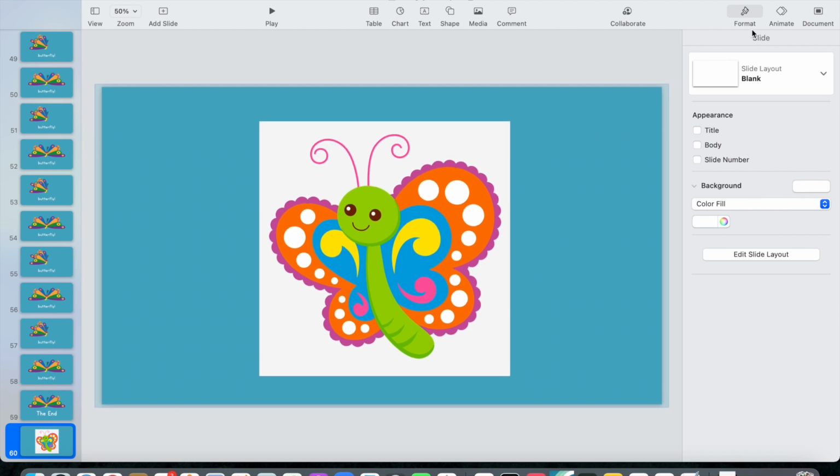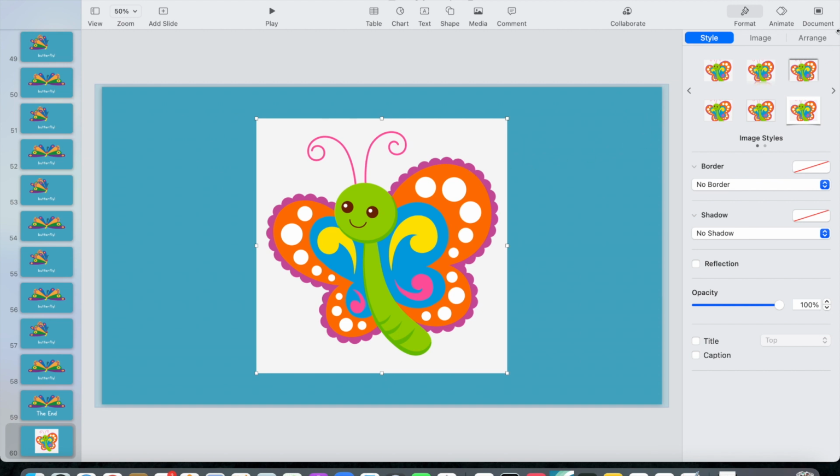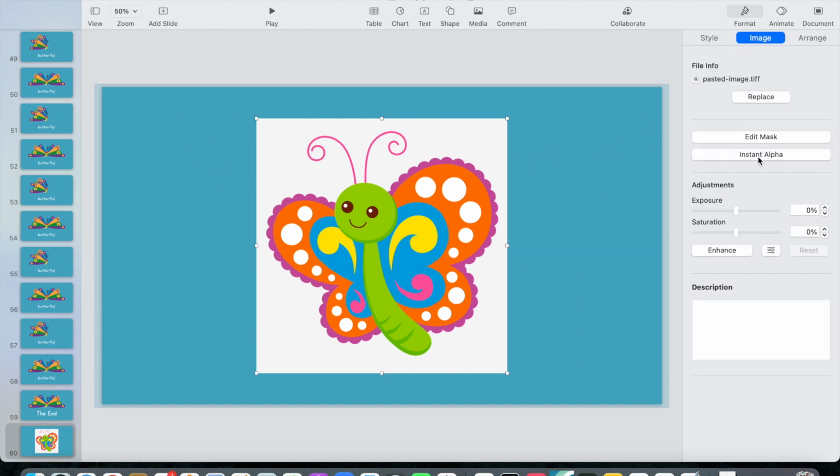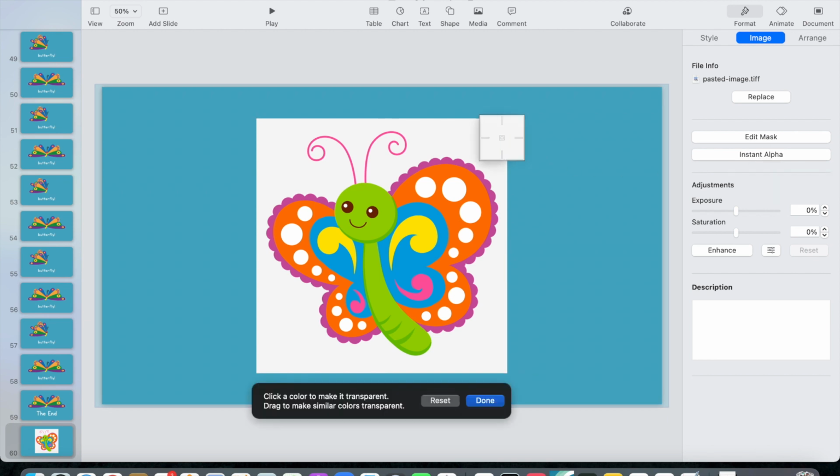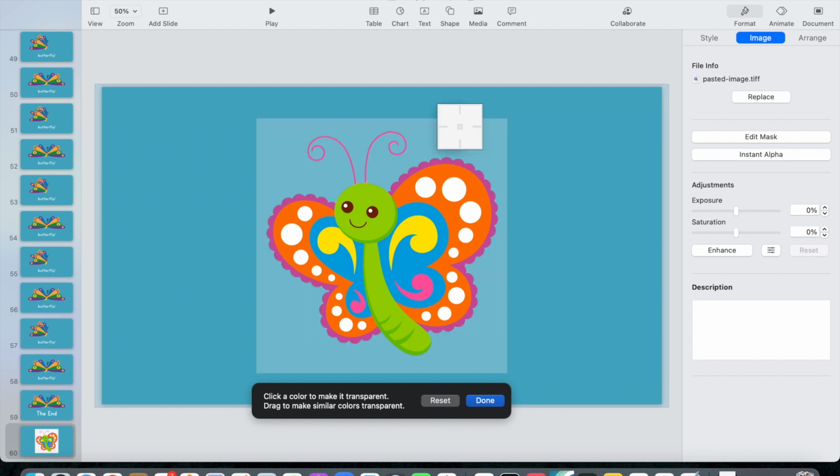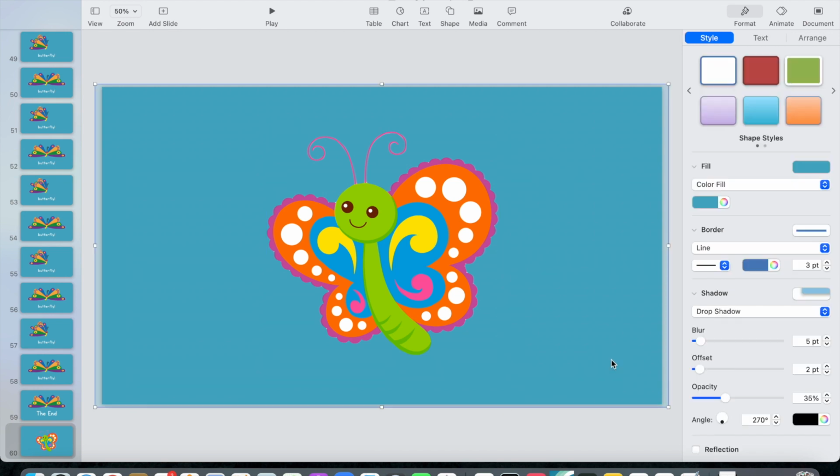And then what you would do is on a Mac, you would click on the image first, and then you would go to Image, and you have a tool called Instant Alpha. Now, I don't know if this exists in other programs. It's actually one of the main reasons I like to use Keynote, but you can keep going as much as you need to. If you do it too much, you'll start cutting things out of the inside, but this looks about good. And then I can click done, and there I have my butterfly without any white box around it.